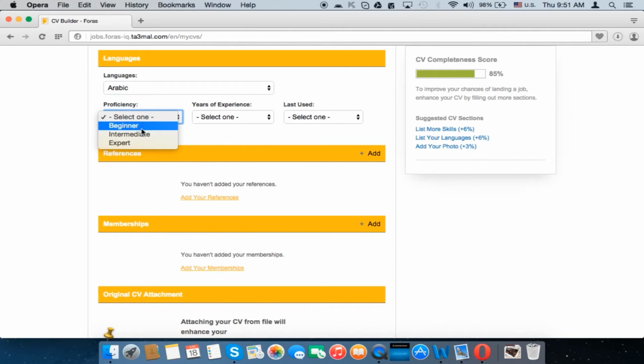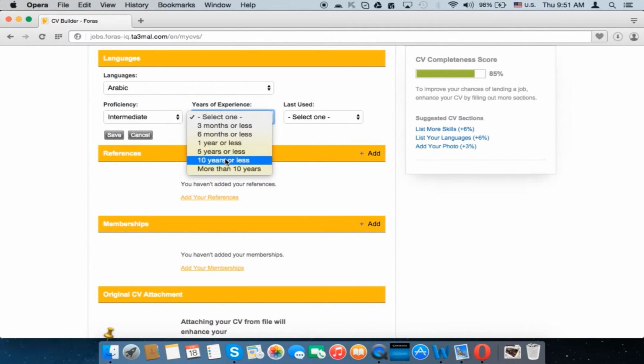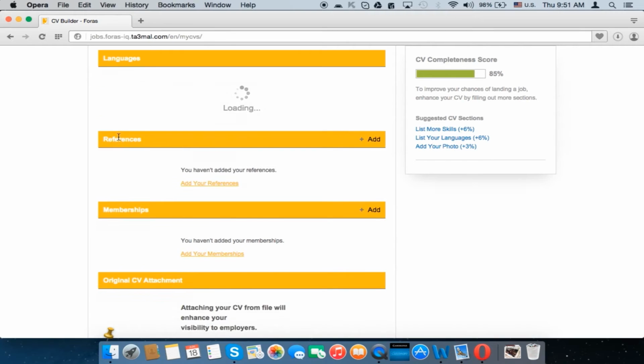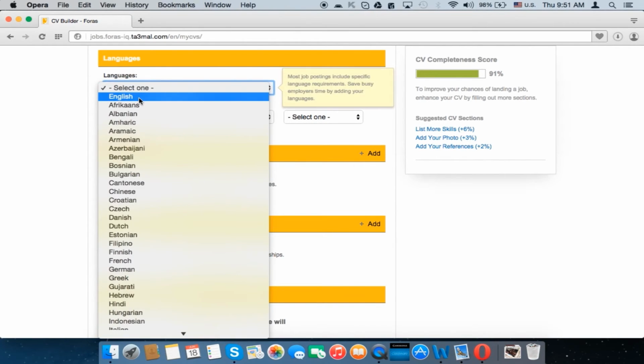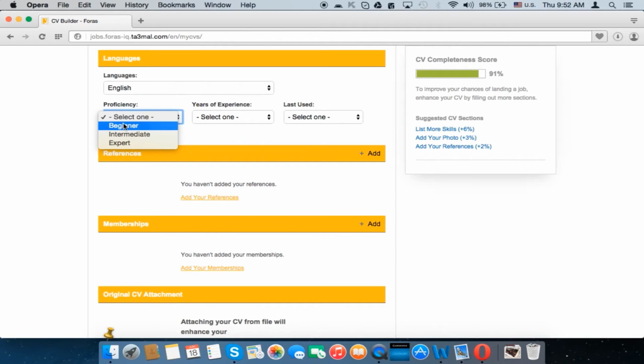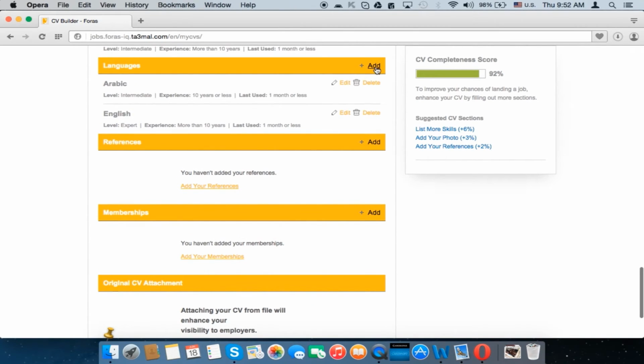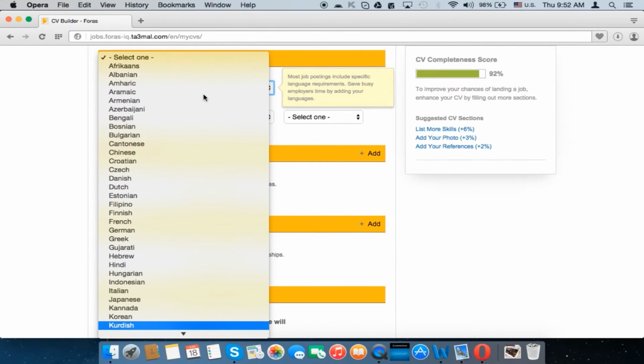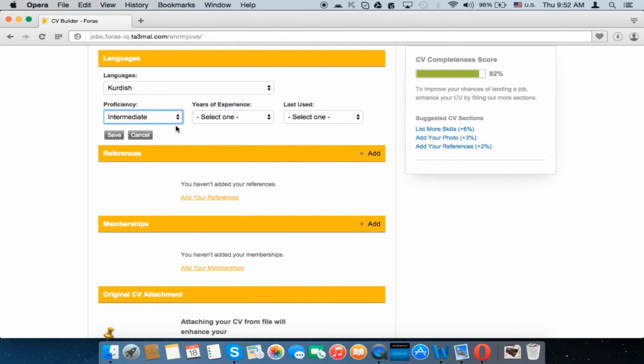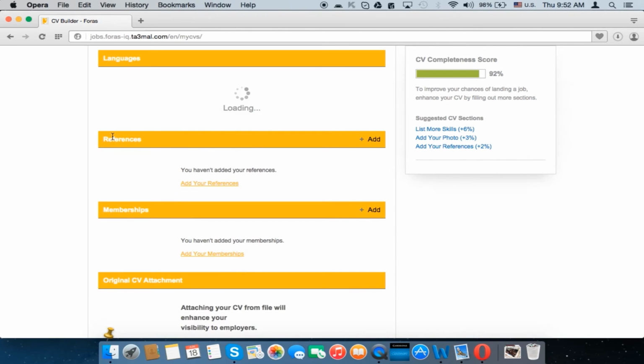So let's say Arabic, intermediate, 10 years or less. Save that. Choose another language, English. Of course, you are speaking more than one language. Let's say expert. I would like to call myself an expert. So more than 10 years, 1 month or less, and then so on. Add another one, let's say Kurdish, intermediate expert, because that's my mother tongue. So more than 10 years, 1 month or less, and then save.